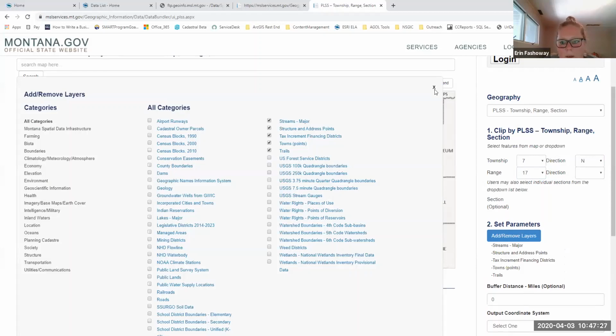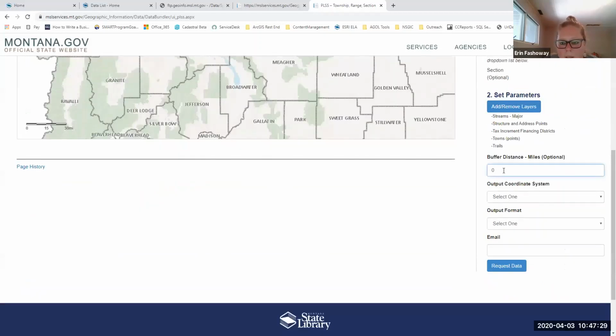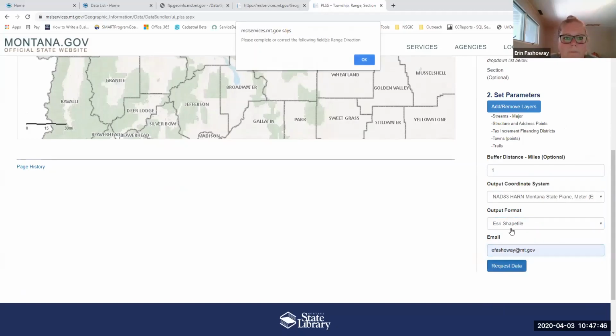And I'm just going to randomly choose things. And 93. In this one, I can define a buffer distance in miles. So I'm just going to choose a mile buffer and then do a shapefile. And again, put my email in there and click request data.